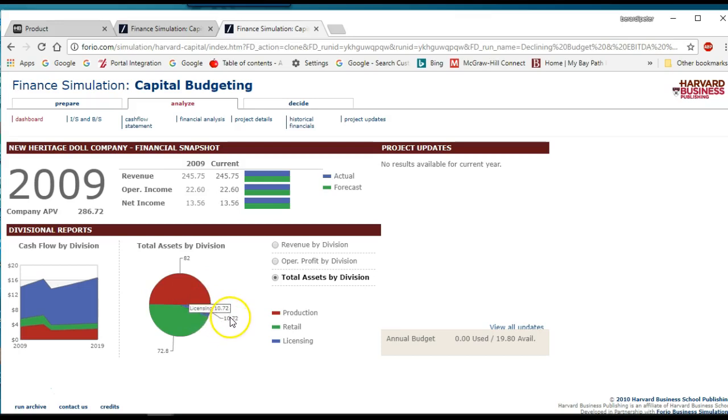Return on capital is also going to be higher for licensing. Here's your annual budget, $19.8 million, so you can't exceed that. But it will change each year. You start off with 2009, and it's going to change based on your budget and scenario.